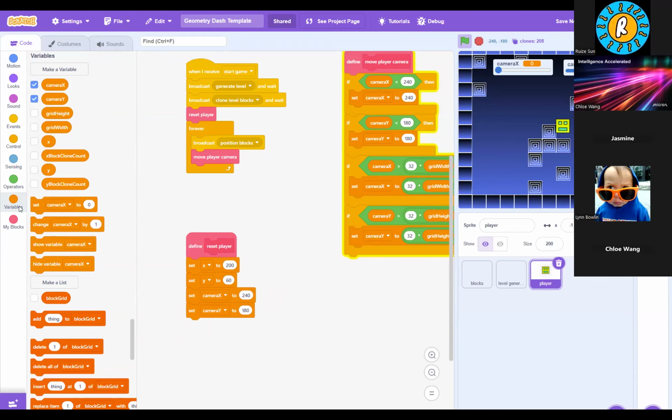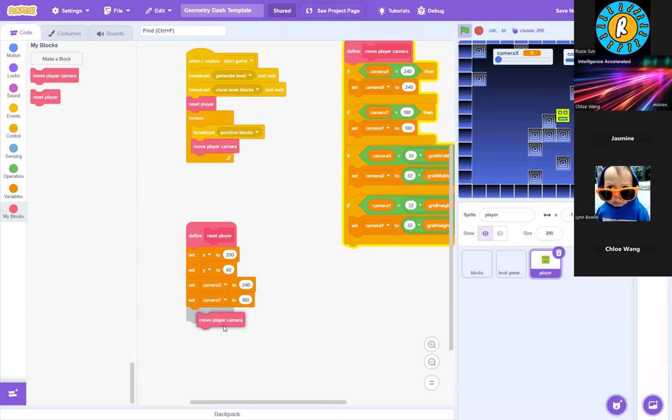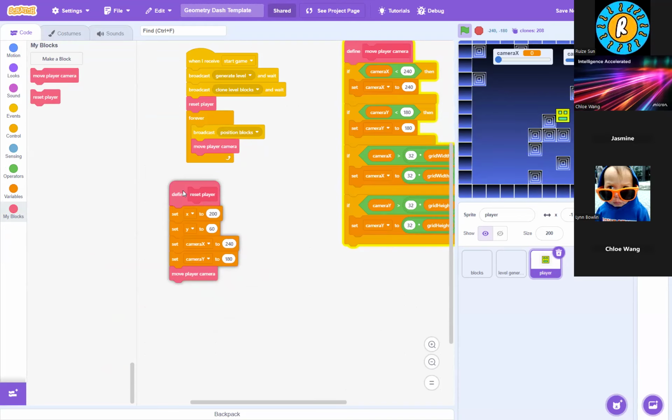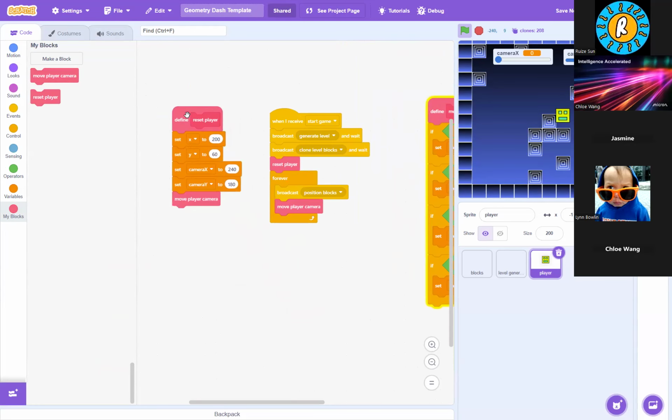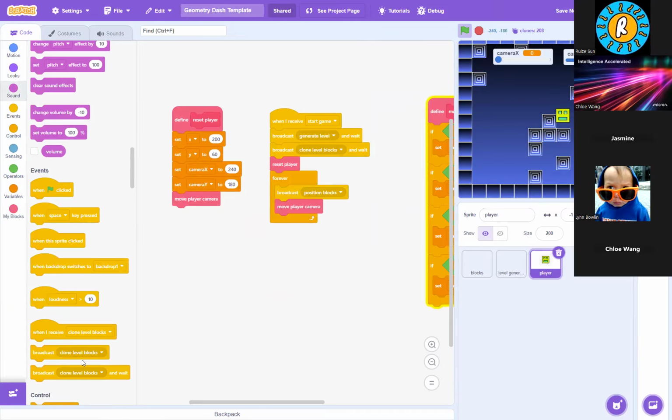All right, once we have that, let's go to my blocks and then drag on a move player camera right at the reset player. So make sure the camera is in the right place, right? Then we can move this on to the side of it.